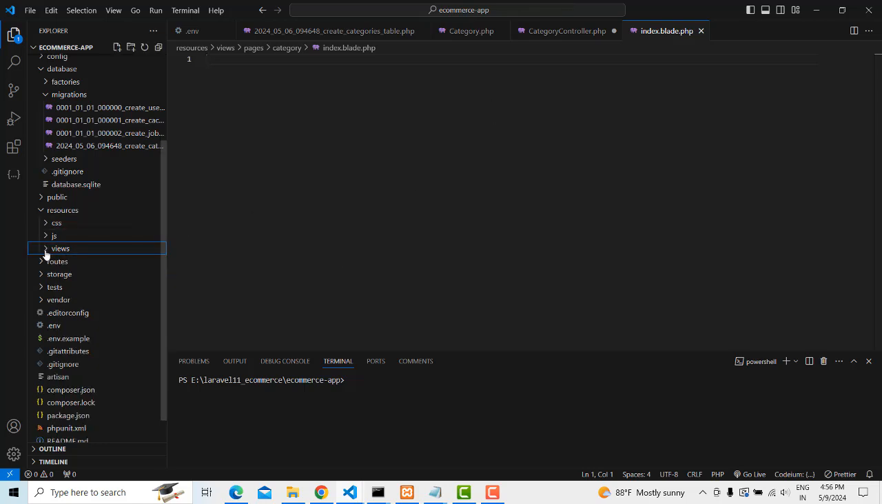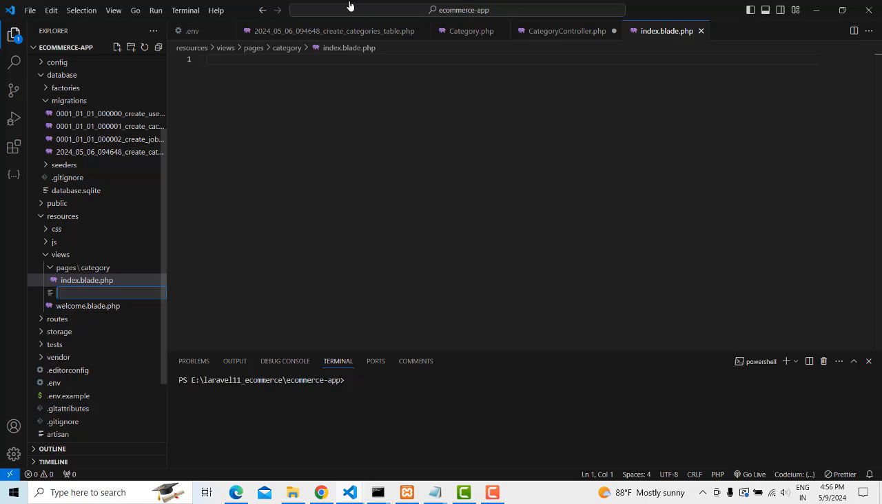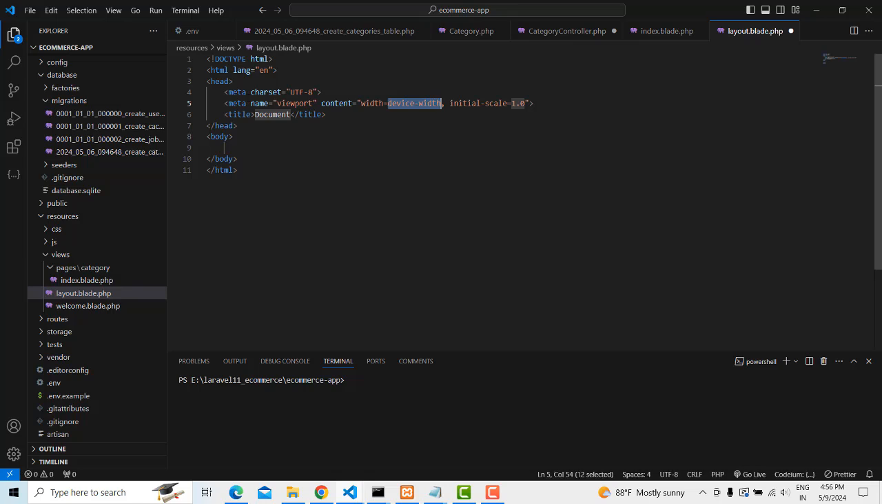After that, in the view, I'm going to create another file, which is a layout file, layout.blade.php. This is nothing but a template file. In this template file, first I'm going to implement the HTML. Hold the shift key, press 1 on your keyboard and press the tab key. The HTML tag should be automatically imported.